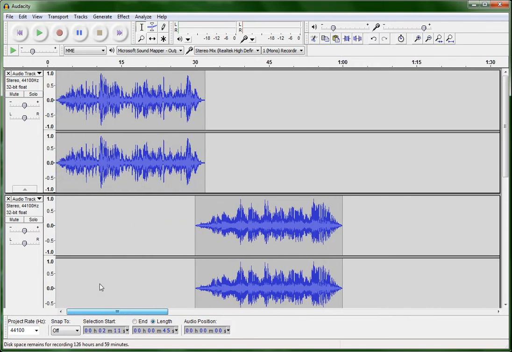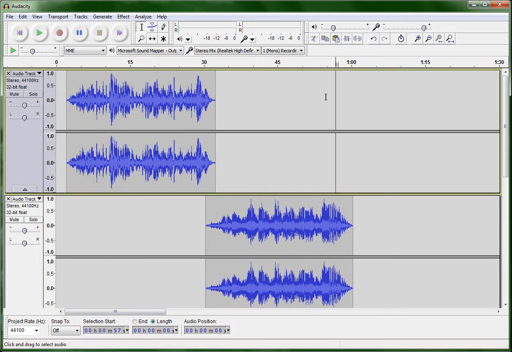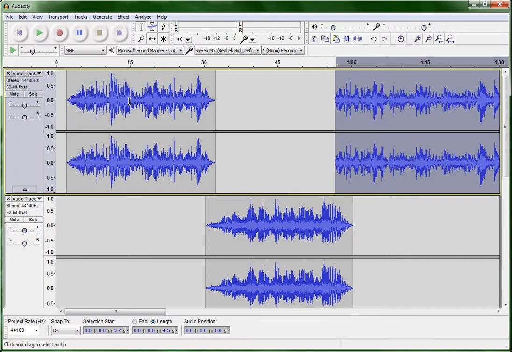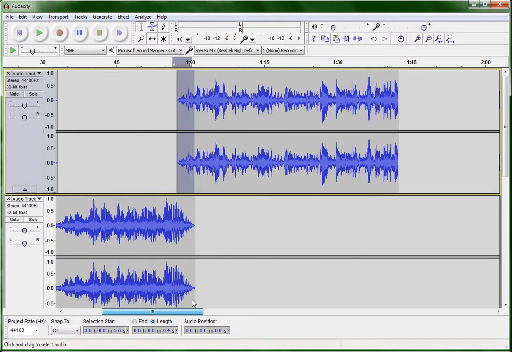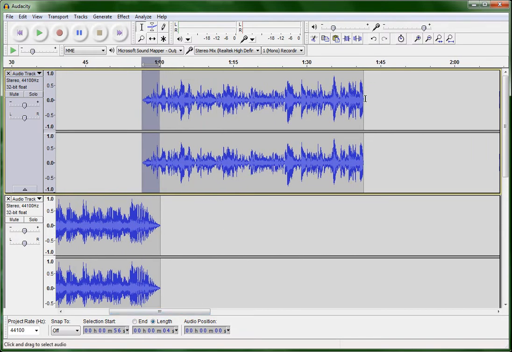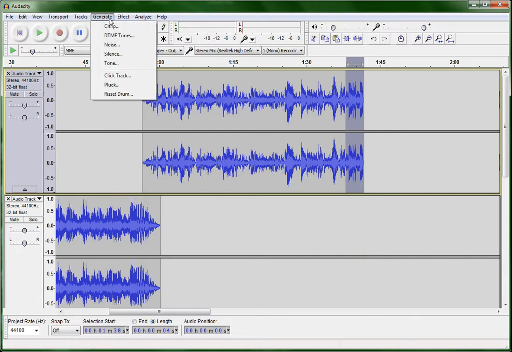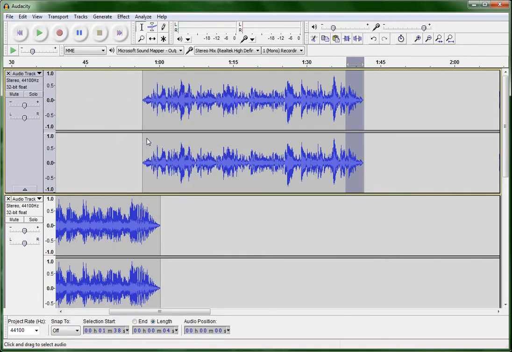I'm going to come back over to my first track, and again, it doesn't really matter where I paste it in as long as I make sure I'm in the first track right now, because I know I can move it later. And I'm going to go ahead and add my fade in, and I've selected a 4-second fade in. There we go. And I'm going to give it a fade out as well. Okay.